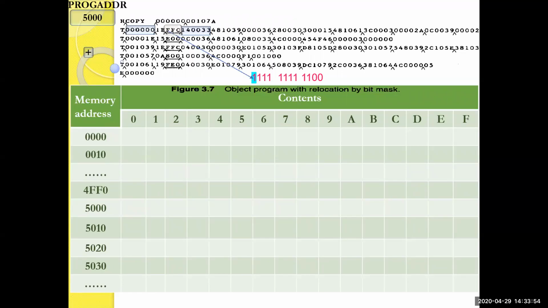The program is named COPY. We will see how the text processing takes place. The starting address indicated in the text record is 0. It's a relative value, used only for assembly purposes, obtained during assembly time. The actual load address can be obtained by adding the program address to this, and let us assume that the program address is 5000.